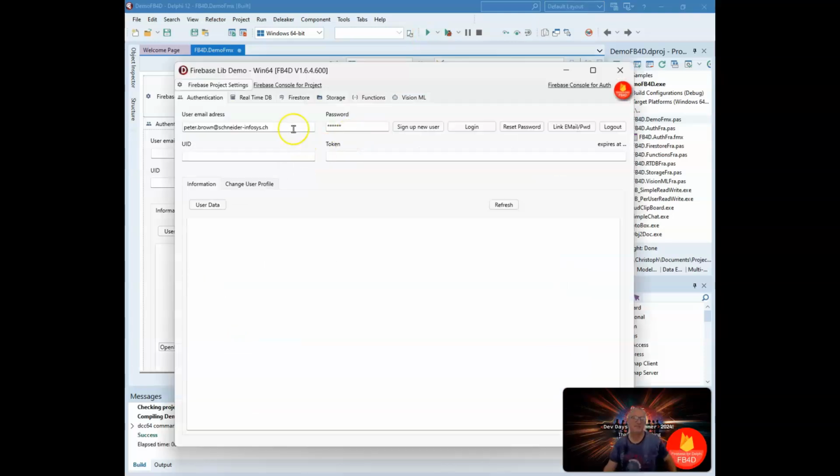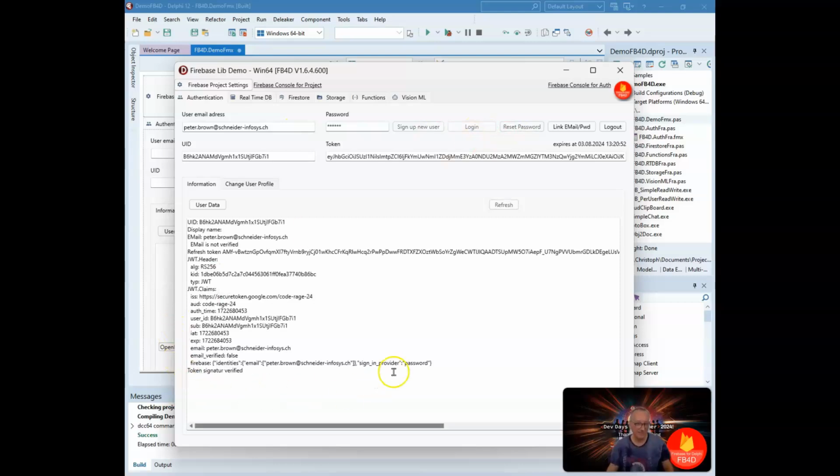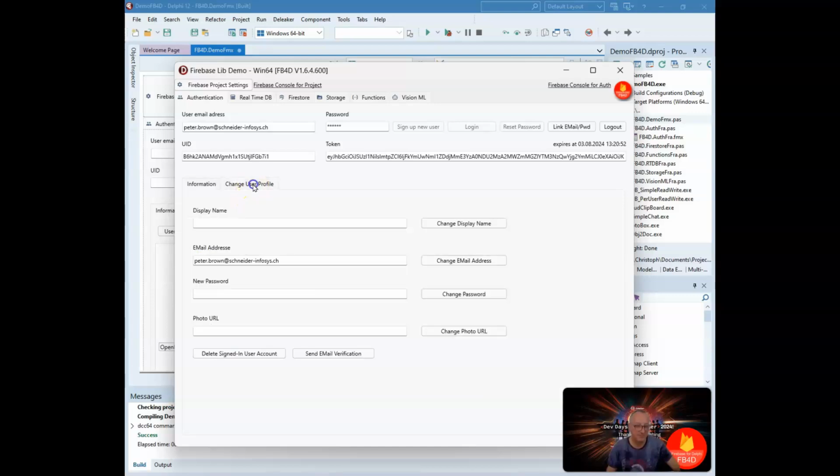And you see the previous created user is stored in the ini file for you. So I press now the login button, and here we get a new token with a new expiration date, with a new refresh token, and all the details. I do not like to explain all the details with the JWT claims. I refer to the wiki of the project to read all these details.